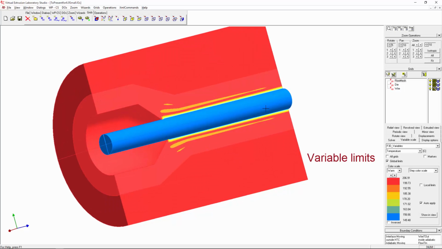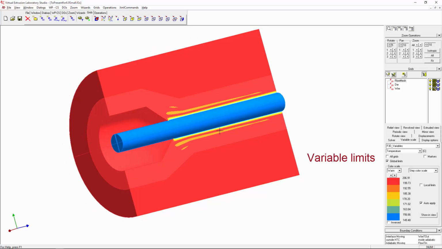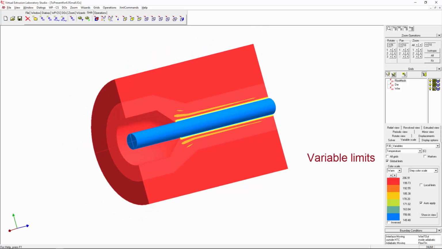So now we see that this is really where we're at. We have a very cold polymer, and this particular example shows that the wire is moving that fast that it really does not heat up at all.